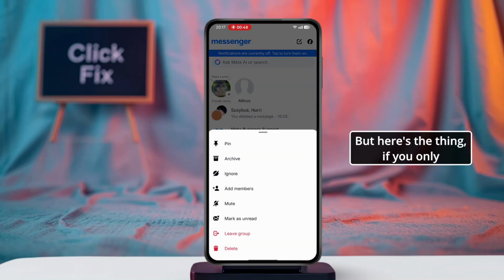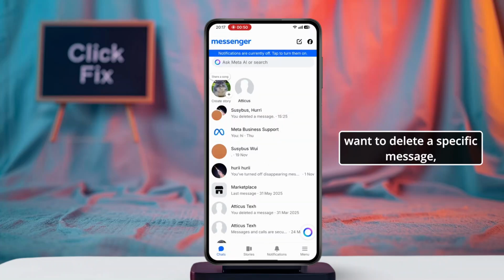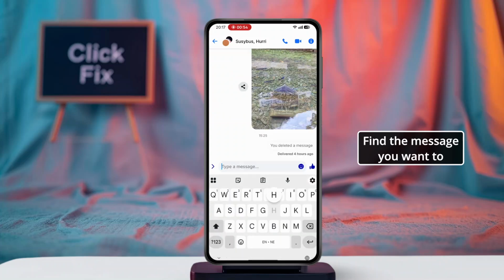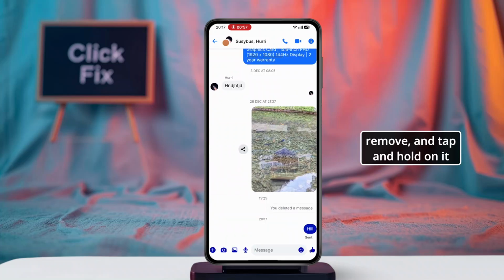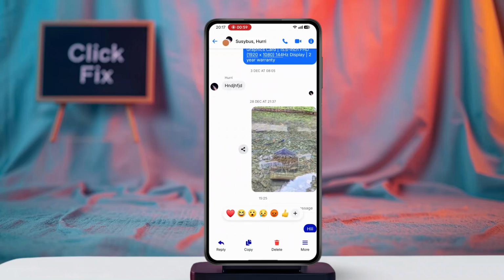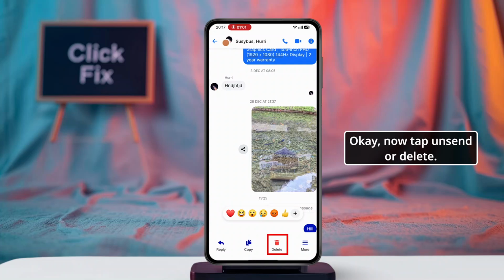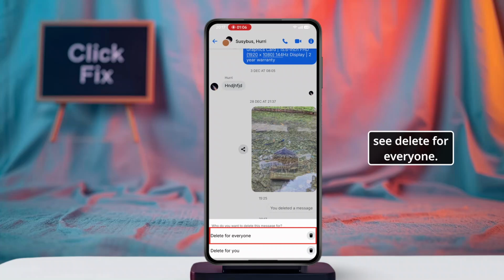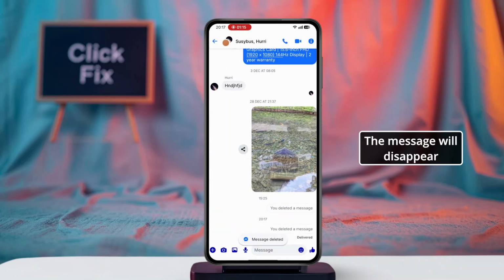But here's the thing. If you only want to delete a specific message, tap on the conversation to open it. Find the message you want to remove and tap and hold on it until a menu pops up. Okay, now tap unsend or delete. If it's a message you sent, you'll see delete for everyone. This removes the message from both your side and the other person's side. Tap delete for everyone and confirm it. The message will disappear completely, and it'll show you deleted a message in the chat.